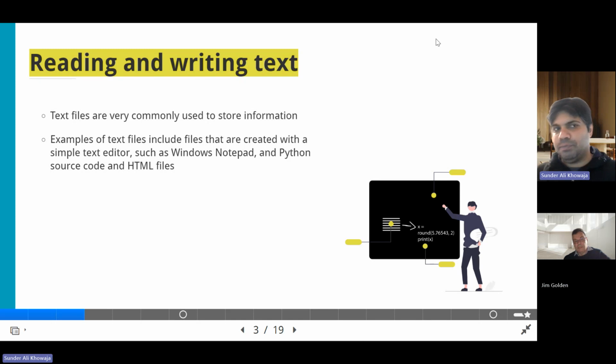Basically, text files are very commonly used to store information, and these are commonly used files in data management or data processing, maybe CSV files, maybe XLS files, or plain text files. These include files created with simple text editors such as Notepad, Python source code, HTML files, and XML files. But in order to read XML files or JSON files, we have to look into other aspects. Text files are quite simple to read.